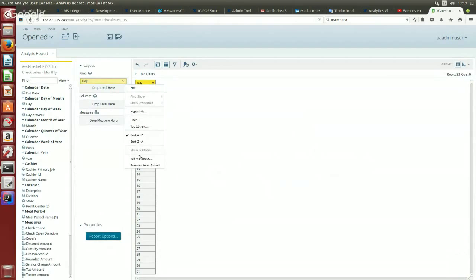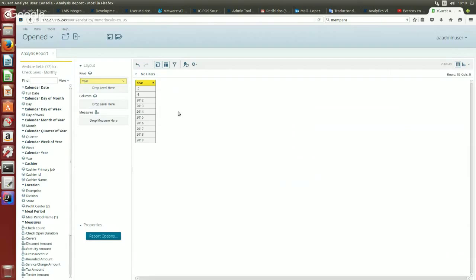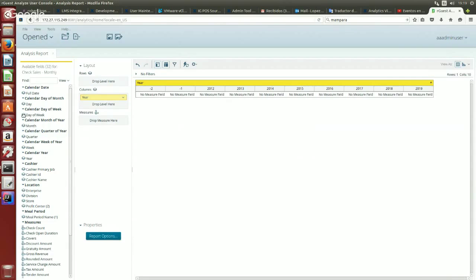How do I get rid of this? Remove from report, or you drag it down to the trash can. So year is down a little bit there. Drag that into columns, or just drag it from rows into columns. Yeah, just drag that down there. And then let's go ahead and grab gross revenue. So double click on gross revenue.